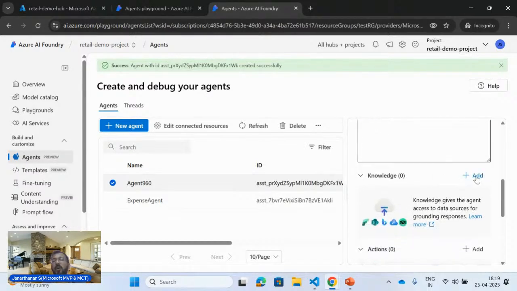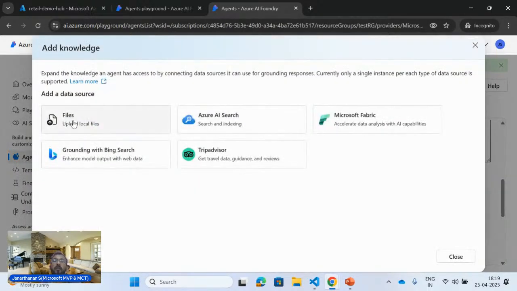When you add the knowledge section, you have a provision to add your local files, Azure AI Search, Microsoft Fabric data, grounding with Bing search, and TripAdvisor. So these five are the major knowledge tools we can add as a source.